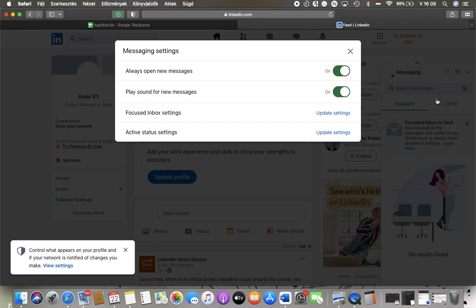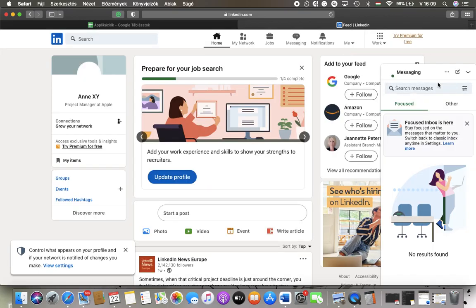So here you can turn on this first option, always open new messages, by tapping on this button. And if you would like to turn on the second option, play sound for new messages, click on the same button again below the first one. So these two features have been enabled in the messaging settings section.